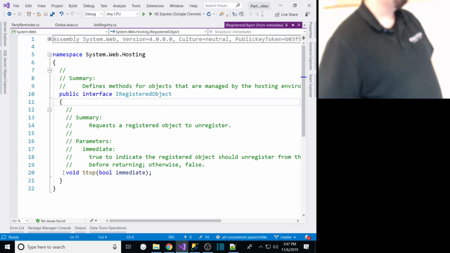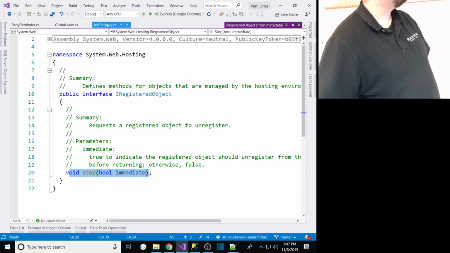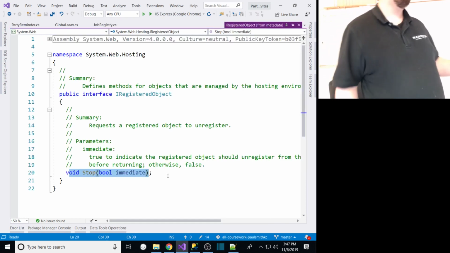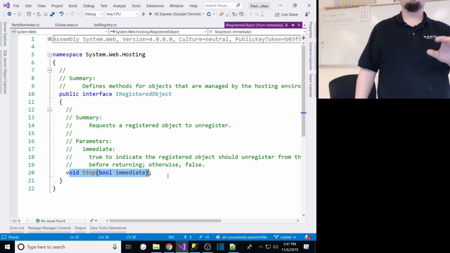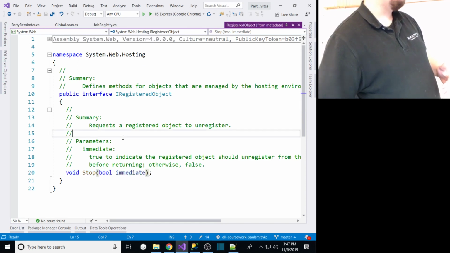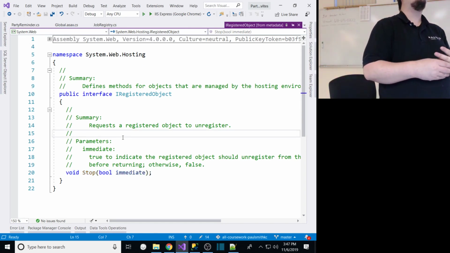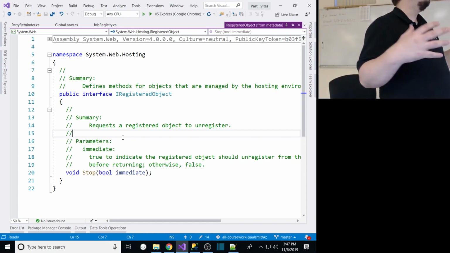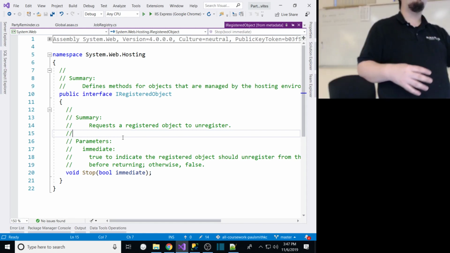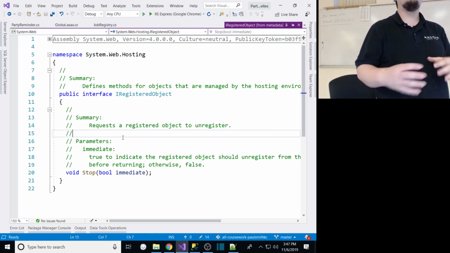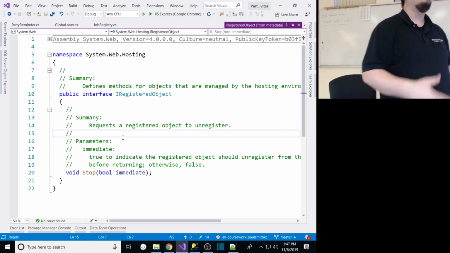That interface only has one method called Stop. So remember, one of these methods is coming from IJob, which is Execute, and the other method we're getting here is Stop, which is coming from IRegisteredObject. Execute is where we do our work. Stop gets called when ASP.NET is shutting down. If it's getting rid of things and shutting down, it's going to call Stop on our object to say, clean up now because I'm going away. So it gives you a chance to fix whatever you need to fix before it disappears.